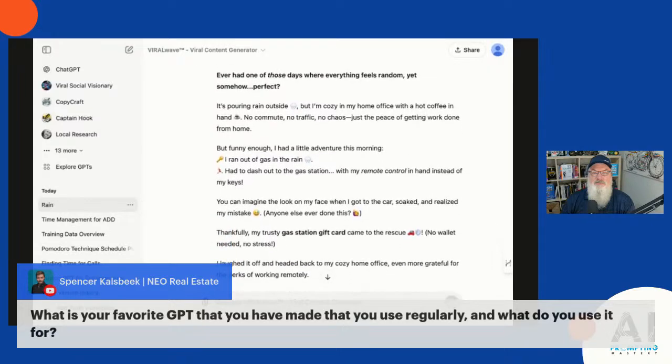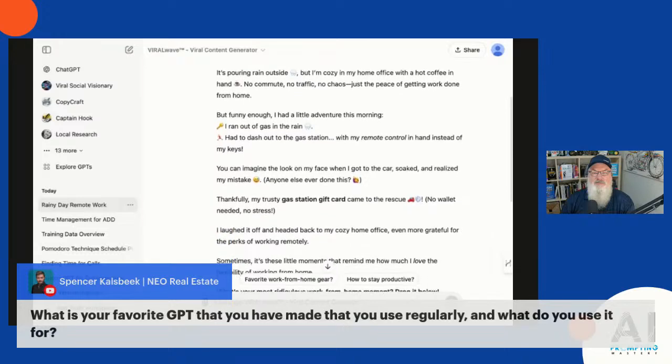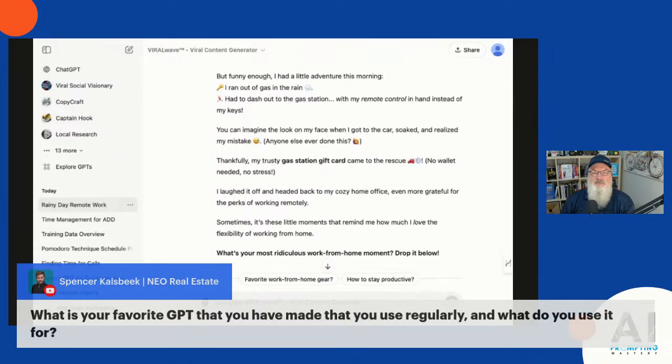Ever had one of those days where everything feels random yet somehow perfect? It's pouring rain outside, but I'm cozy in my home office with a hot coffee in hand. No commute, no traffic, no chaos, just the peace of getting work done from home. But funny enough, I had a little adventure this morning. I ran out of gas in the rain.